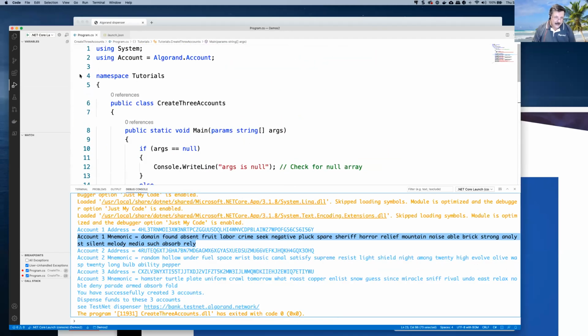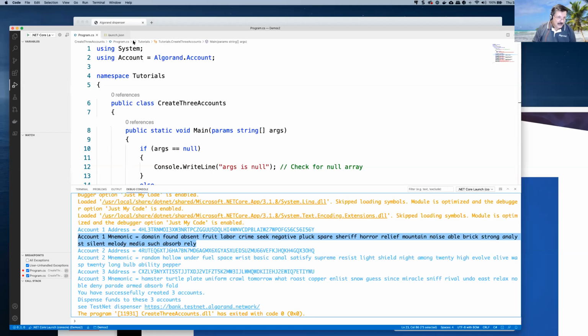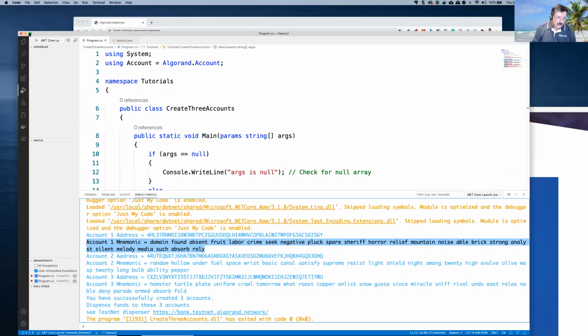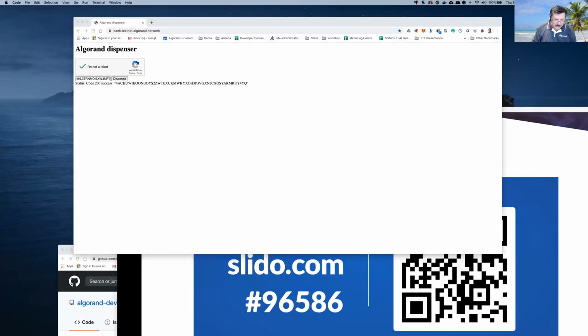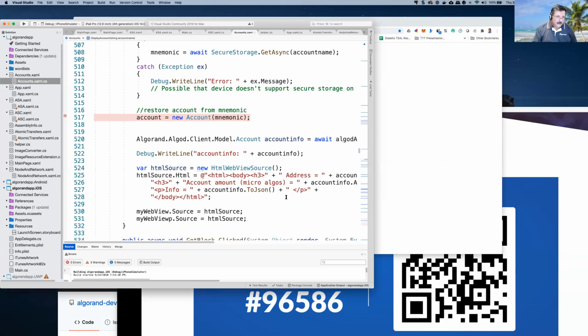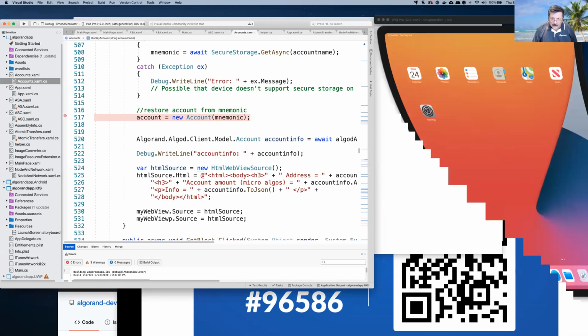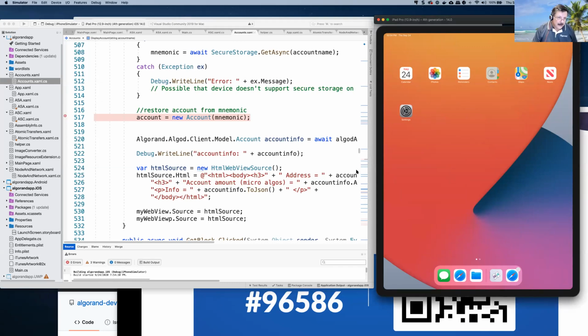And again, I have a tutorial written on this on the site, so you can actually build this right from scratch using that particular tutorial. Now I'm going to bring up the Algorand app, and let me bring up the simulator, and I'm going to start this.